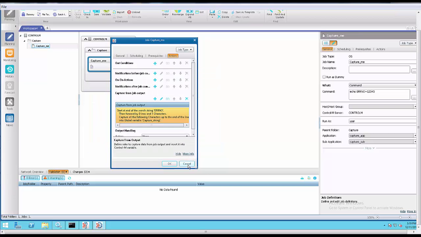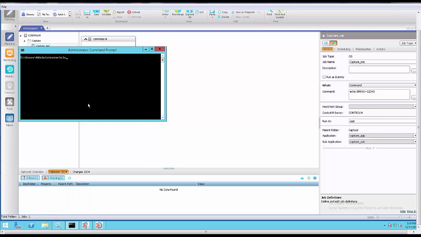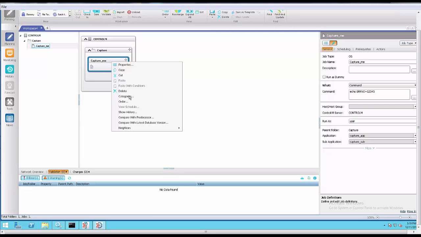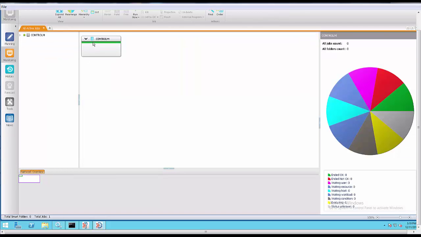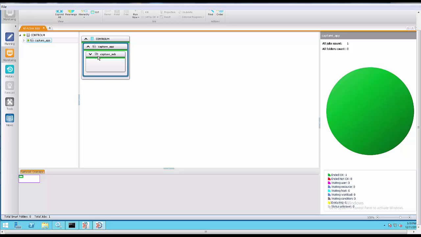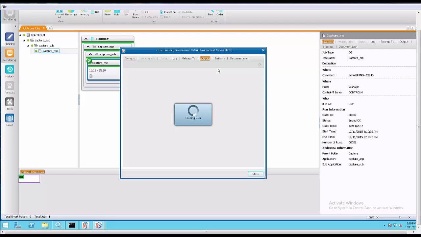We want to try to run the job and see if it captures that value. Before we run the job, I want to show you that there are no variables defined at the moment. So let's order this job. It has finished, and we're taking a look at the job. If we were to look at the output of the job, we should see that errno value.